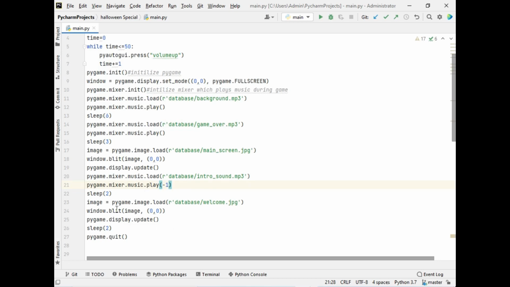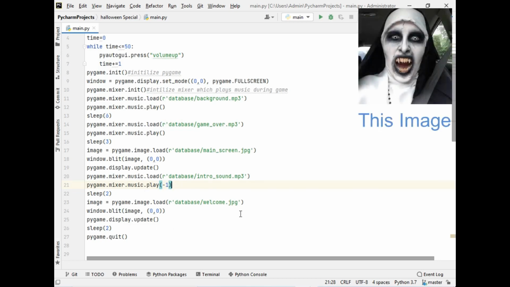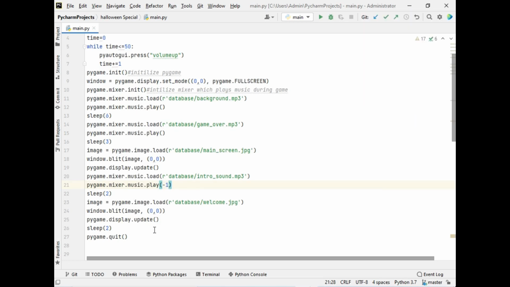Then I have loaded another image called welcome.jpg, and in a similar way I also updated the image using the window.blit method, so that the image will be displayed on full screen. Then I simply updated the display, and after that I slept for 2 seconds so that the image will be displayed on the screen for 2 seconds. Then I am using the pygame.quit method to exit the full screen.